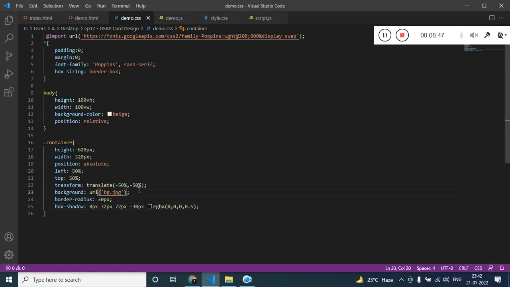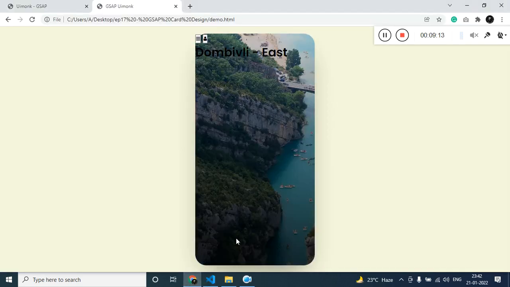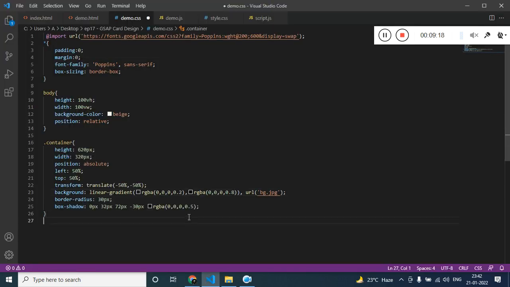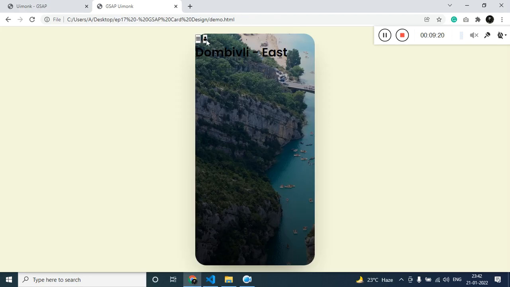Let's add linear gradient. We have used shorthand, so comma is necessary. RGBA, which is black, 0.2, and the second color is same black with opacity 0.8. Now you will see a slight black gradient over the image. Well, that works great. Now let's work on the header.